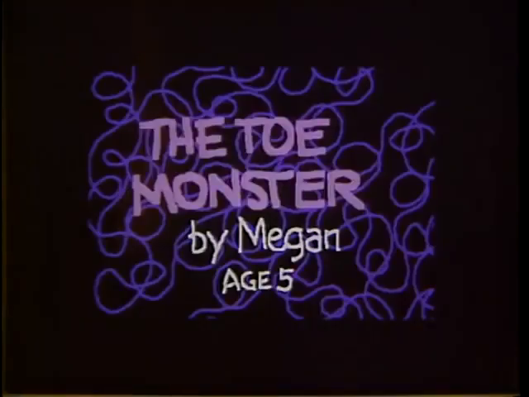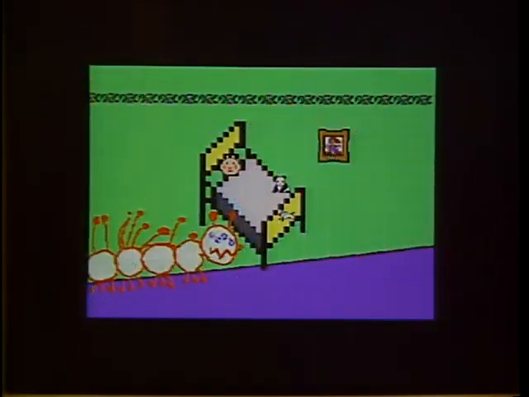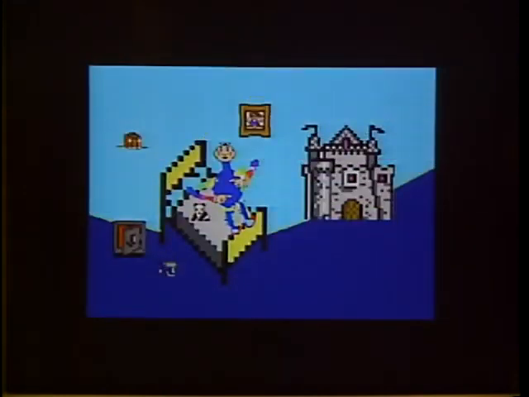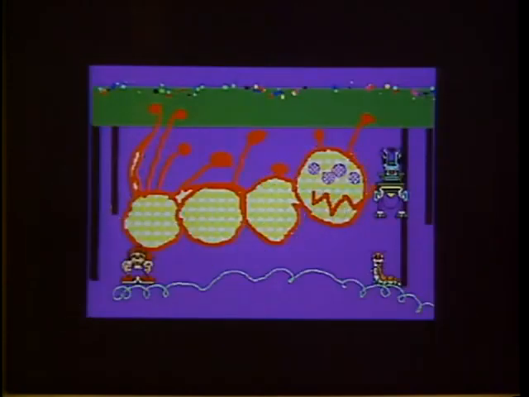The Toe Monster by Megan, that's me. One day a monster lived under my bed. He went, "Unga bunga, I want to eat your toes." He was a toe monster. I said, "Ha ha, I'm not afraid of you." So he went away. Now he lives under my little brother's bed.